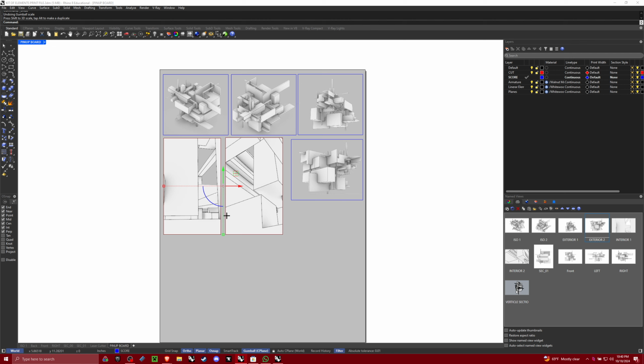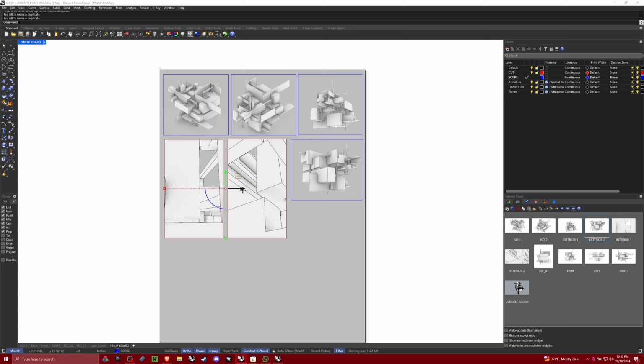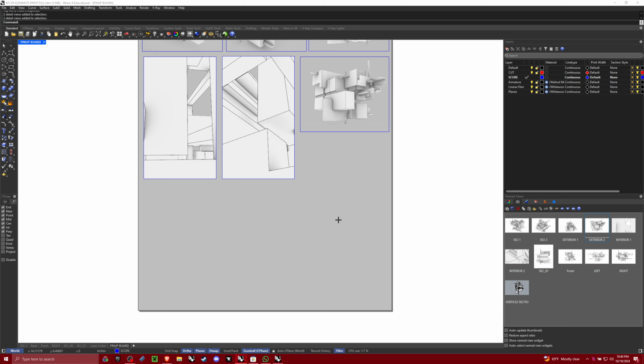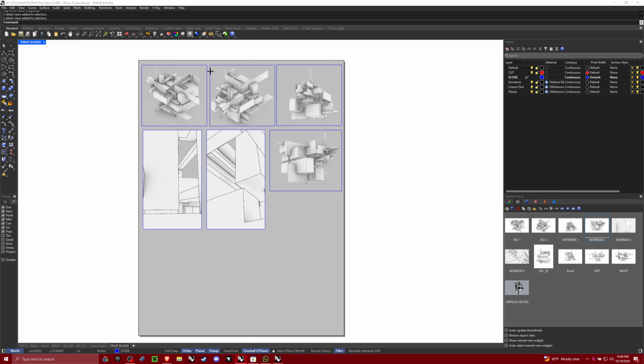Let's hold shift to make these a little bigger, just to fill out some space. Now we have our ISOs, we have our exterior perspectives, we have our interior perspectives. Now we just have to put in our sections. So let me copy these down.